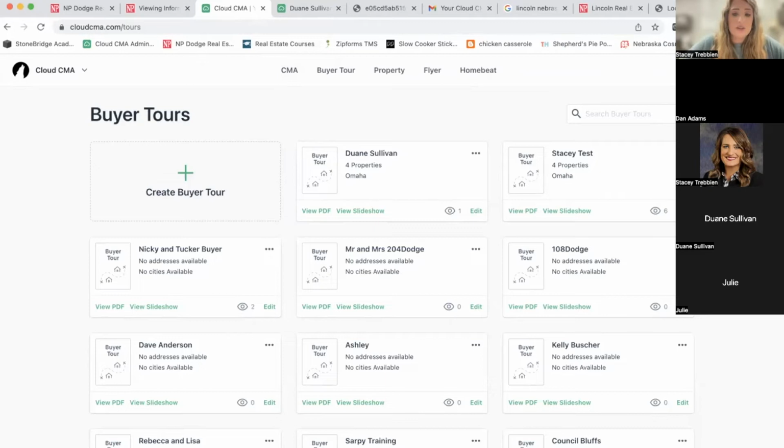Another thing I want to show you that I love about Cloud CMA. Let me switch sharing screens here. Hold on just a moment. Where are you? As the agent, let me cancel this.